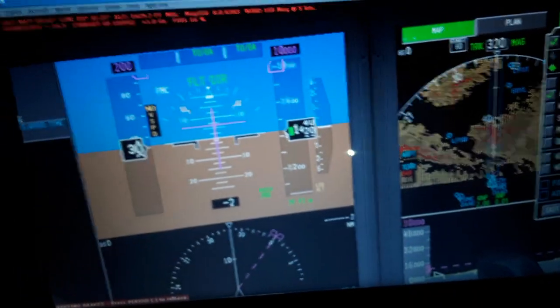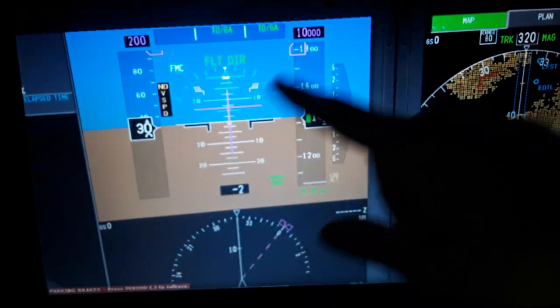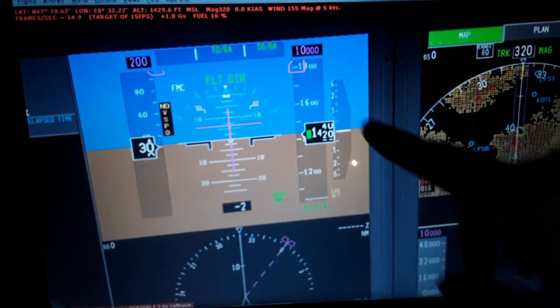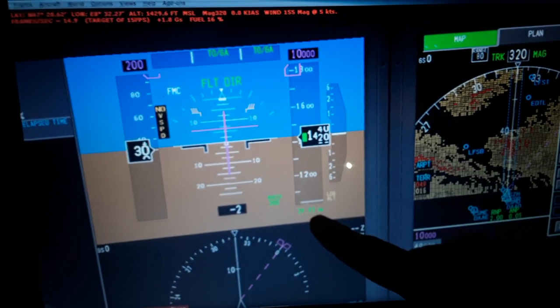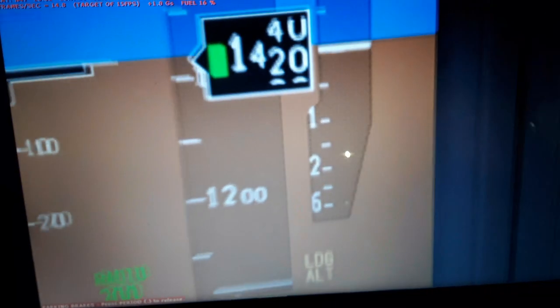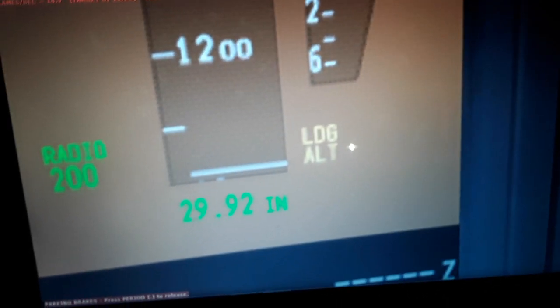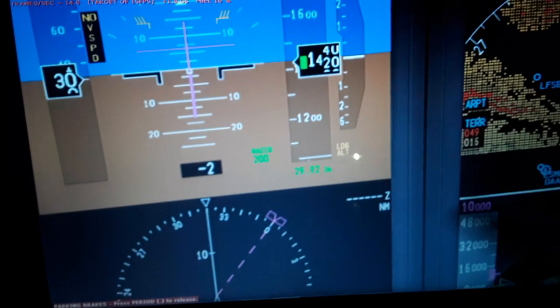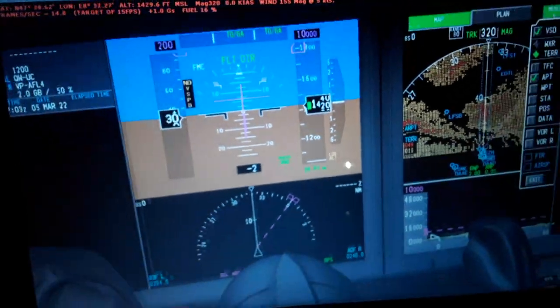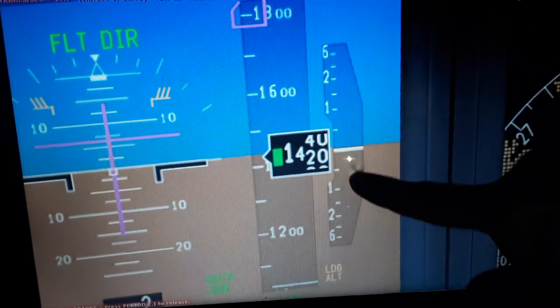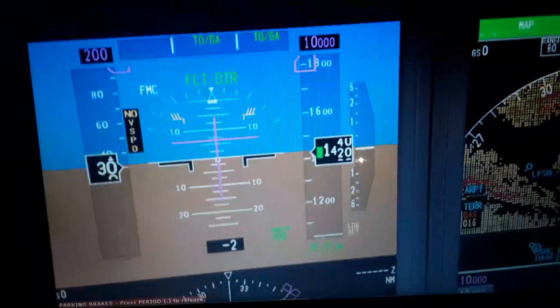We also have the altitude tape with the barometric altitude above sea level, 1430 feet. The barometric pressure of the outside atmosphere is 29.92 inches of mercury over here. The radio altitude, the minimums. The vertical rate of climb or descent of the aircraft in feet per minute. The vertical speed indicator, so this needle moves up when we climb and moves down when we descend.